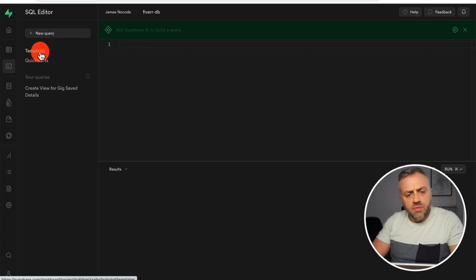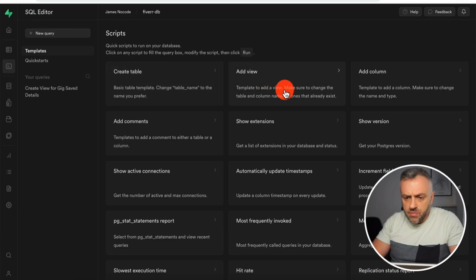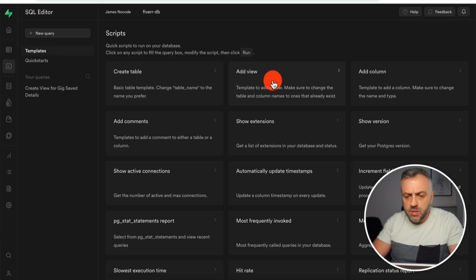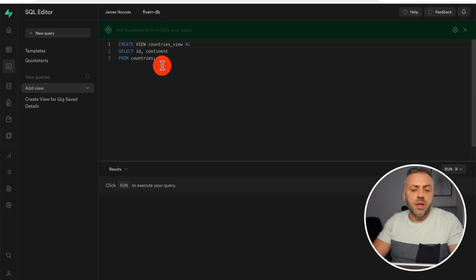So you have various templates, quick starts. You can click on template and you can add a view, add a column, so you can do all kinds of interesting things. You also have quick starts that, for example, create a table with all the countries in the world. We don't need any of that. We just want to create the view. So you can just go to templates, add a view, and here it creates a random view for you.